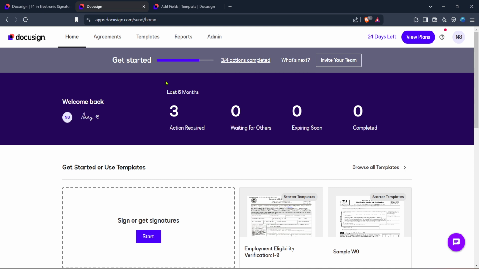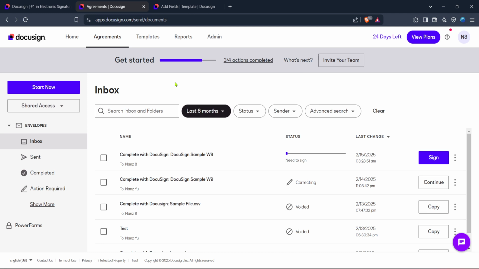Now let's take a look at the agreements section. This is an essential part of Docusign where all your signed documents and contracts reside. Click on the Agreements section on your dashboard. Here you can browse through your active, completed, or even draft agreements. If you're someone who handles a lot of documents, using the search and filter tools available here will make your life so much easier.